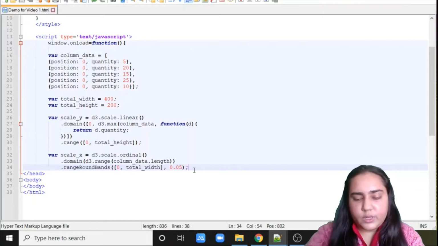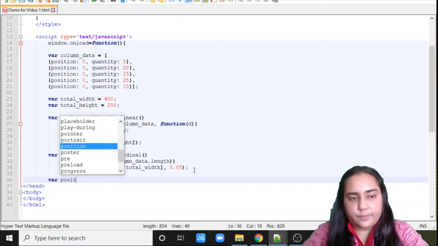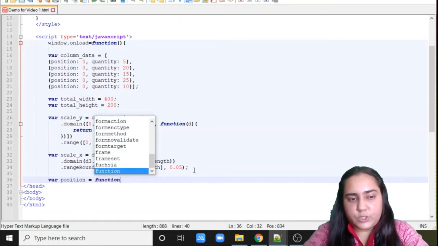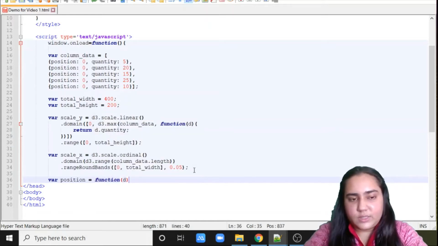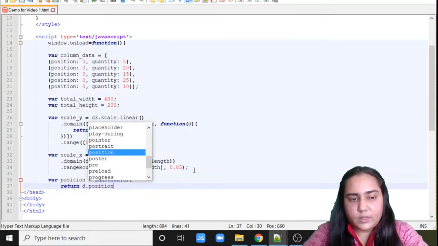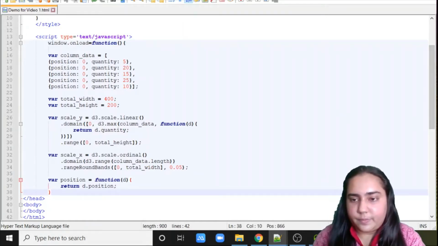Next, I'm going to define a position variable to furnish the position of each value. This is a function that I'm creating. I'll be using it later on, and you'll come to know why. It is just going to return d.position from the column data variable. So I'm specifying it right here.